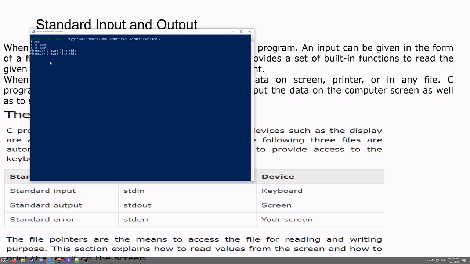There is a third kind of file that deals with terminals like this, and that's called standard error. I don't have an excellent example of that right now. Let me just end that. But basically, what standard error does is it prints out to the same place as standard output in these circumstances, but it does it in a different way.